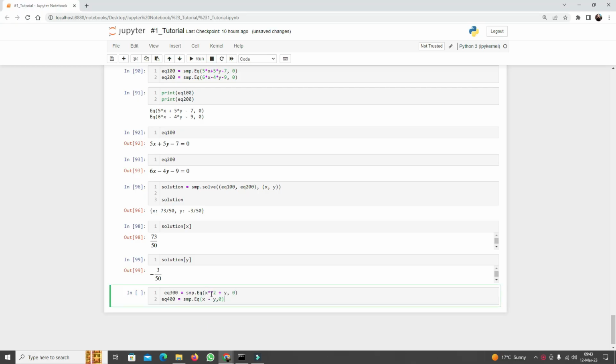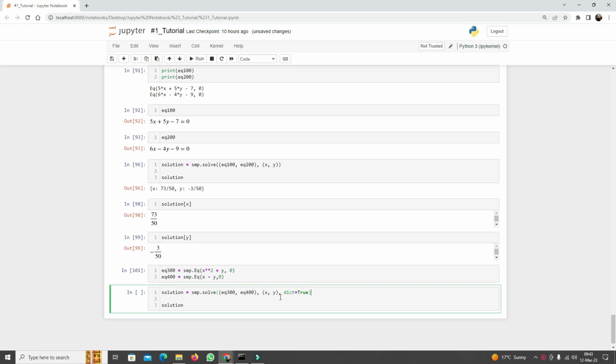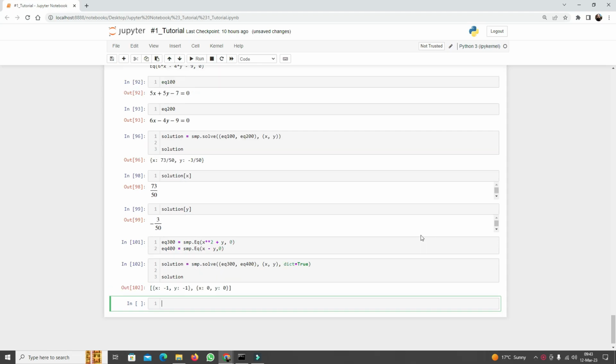As another example, here I have equation 300 and equation 400, a nonlinear equation x squared plus y equals 0, and a linear equation x minus y equals 0. So if we want the solution, we are also going to pass in the tuple to the solve method, together with the tuple x and y variables for which we have to find the solution. And then also I'm going to set dictionary equals to true. That means I want to return the solution in a dictionary format, so like that.